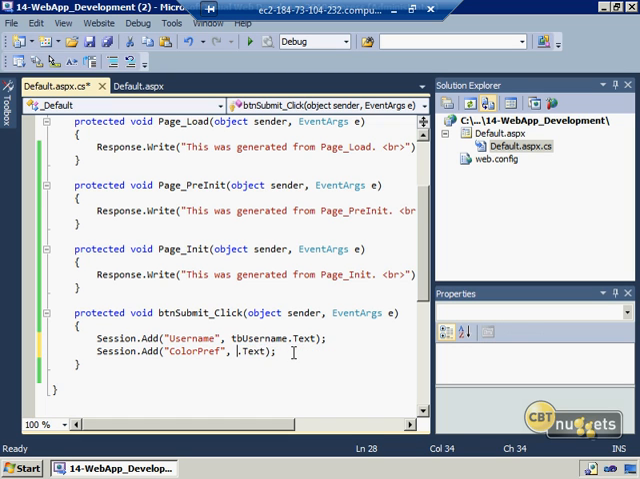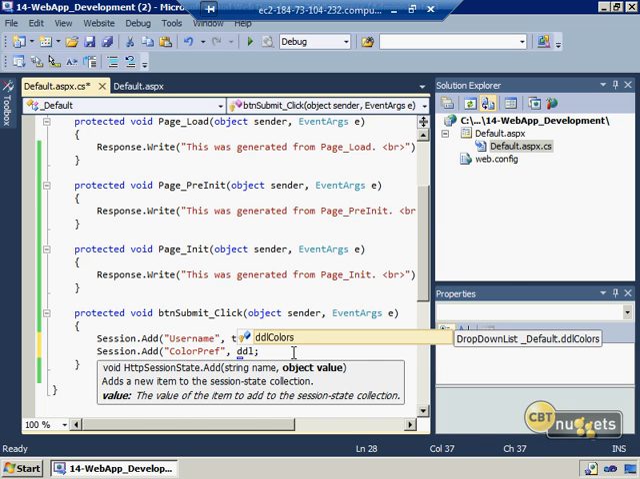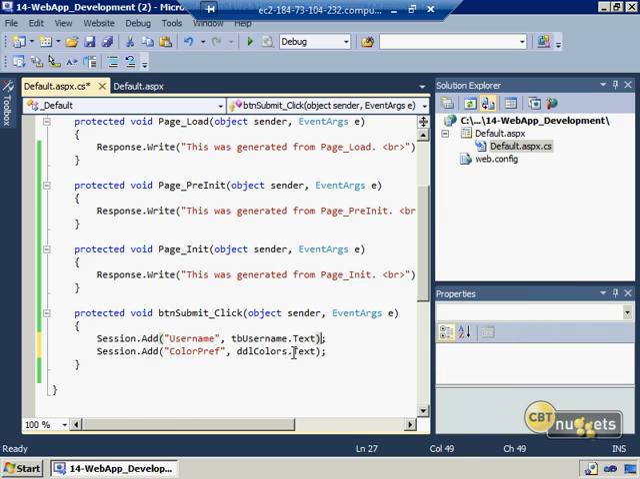Oh, maybe that wasn't it. What do we name that? Let's see here. DDL colors dot text. There we go. And that's it. So we're creating two session variables that are going to be available to us from other pages here, one called username, one called color pref, with the values coming right out of the text boxes. So when the user clicks on the submit button, we're going to store those inside session state so we can use them. And now the next thing we're going to do is actually redirect them when they hit that submit page to another page so we can use that data.